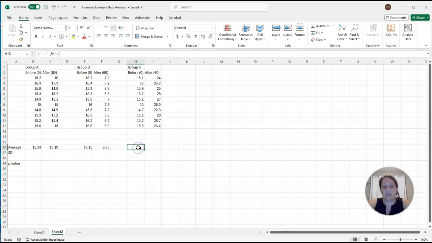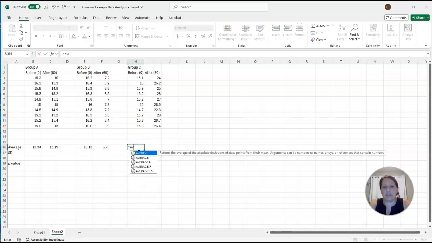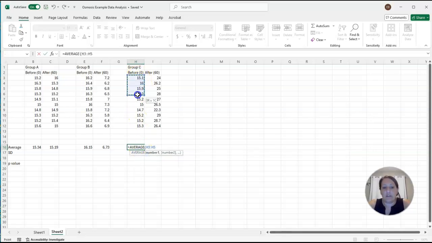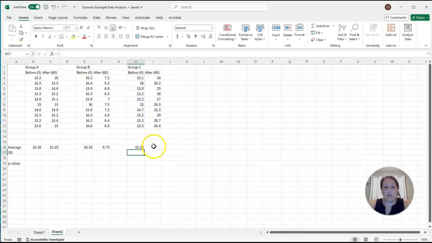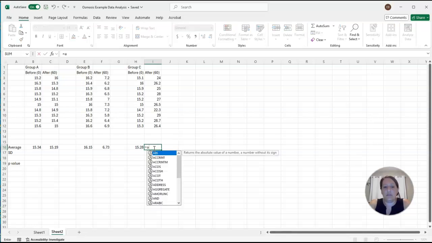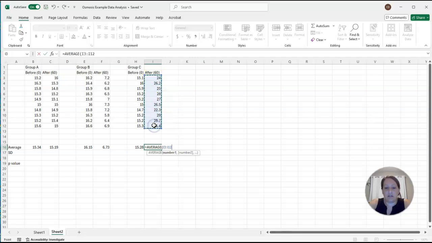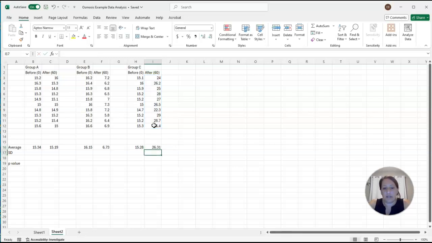For group C, same thing, equals average. So you really got to know the formula for average. Highlight the data I want it to take the average of. There we go. There's the mean value for group C. And then equals average. So again, you should be proficient at calculating the mean or the average for data. It looks like that group of cells gained some weight.